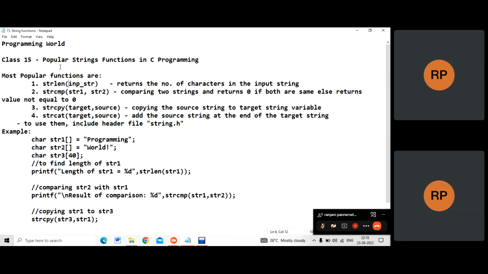Then the second one is string compare, to compare two strings. So we need the string compare function. You can pass two string inputs, which is required because for comparison we need two inputs to check. When the given input strings are the same, the string compare function will return the value 0. If they are not, it does not give 0. It may be a positive or negative value according to the comparison result.